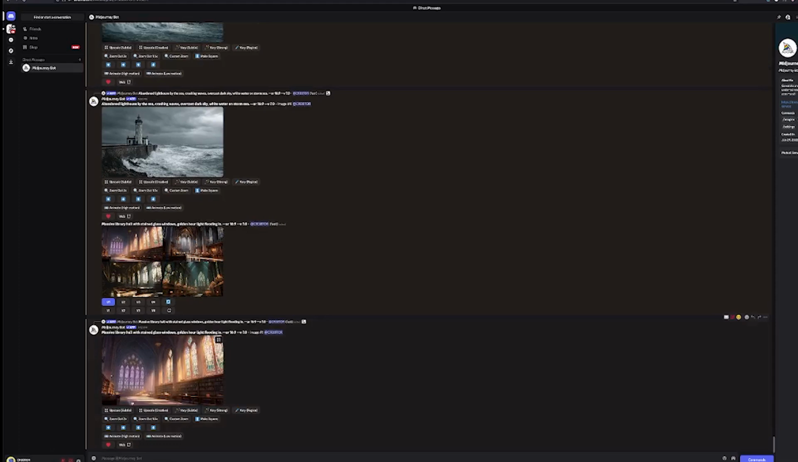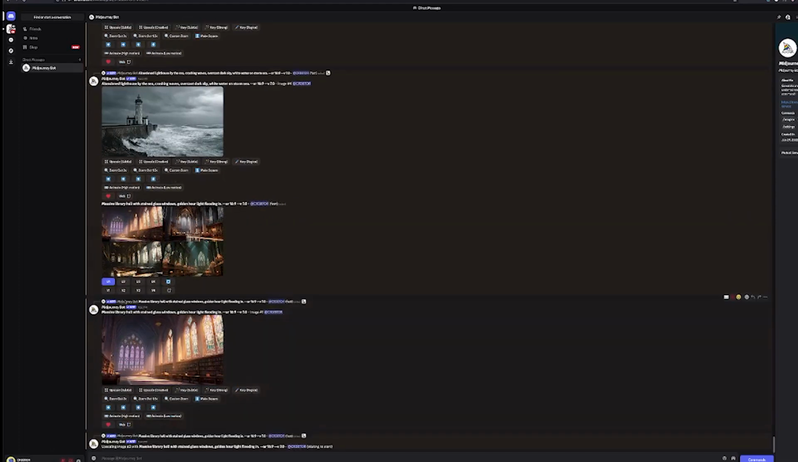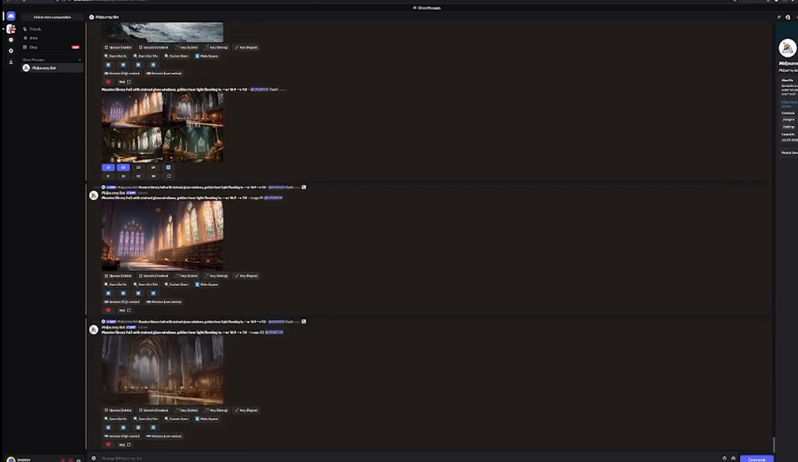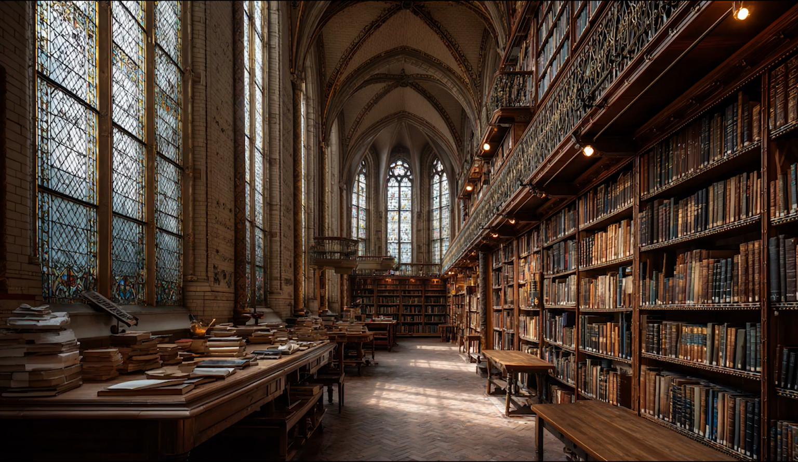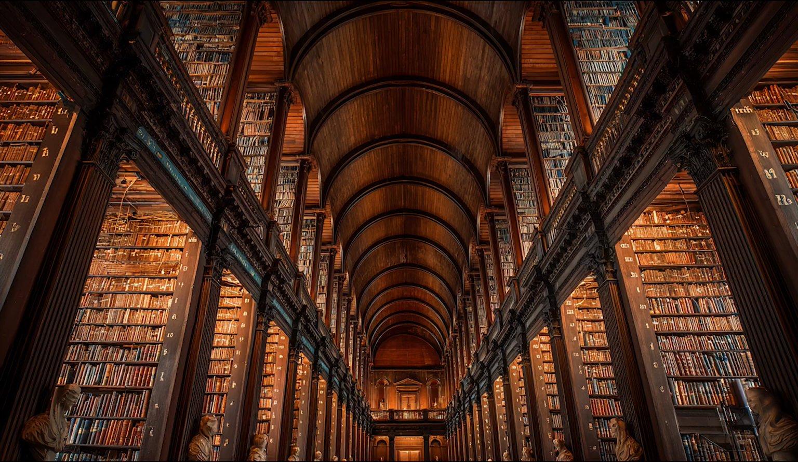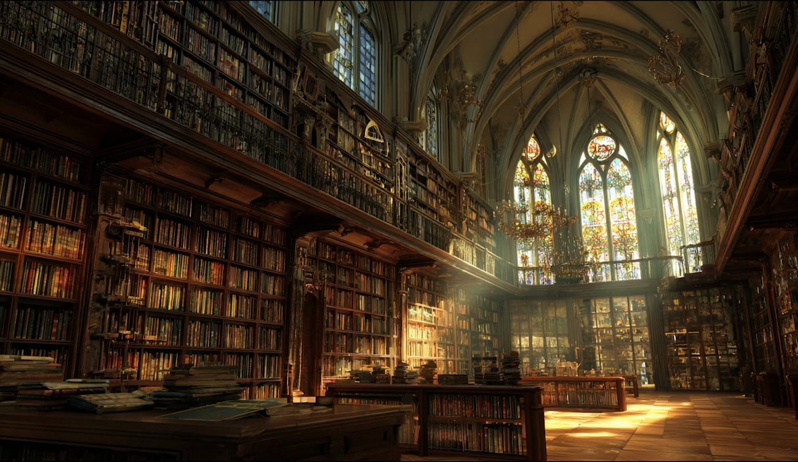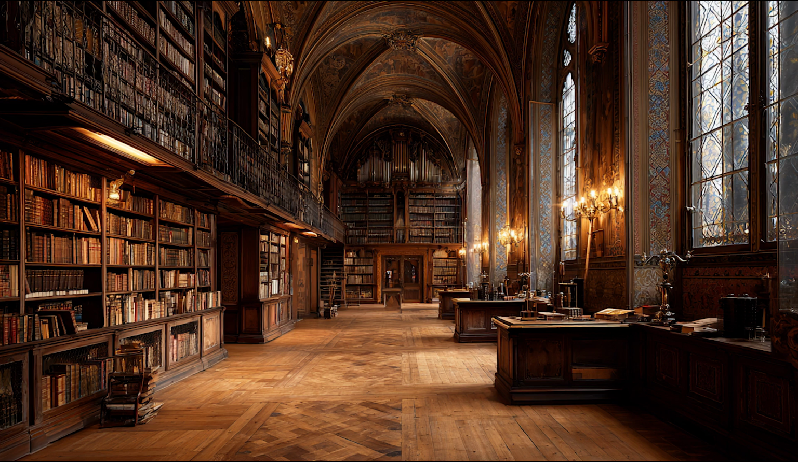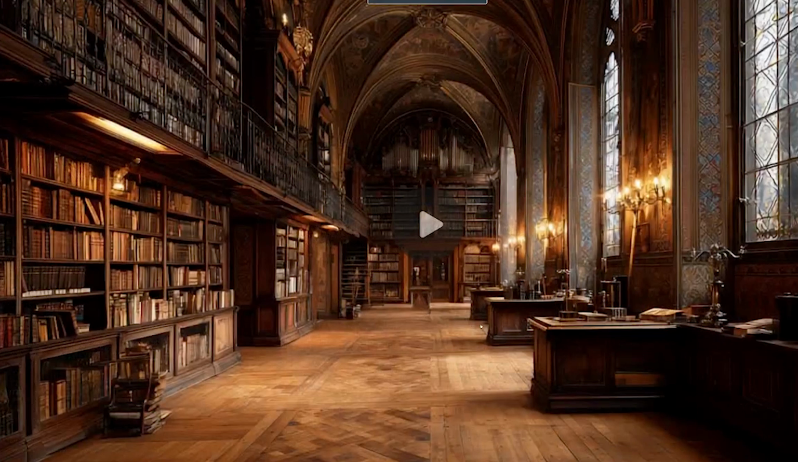Fifth prompt: massive library hall with stained glass windows, golden hour light flooding in. Static. It's breathtaking. Shafts of amber light, rows of books rising like pillars. Now, let's inject some motion. Massive library hall with stained glass windows, book falls from shelf to floor causing gentle dust to rise. Golden hour light flooding in, dust particles drifting slowly and the beams reflecting light.